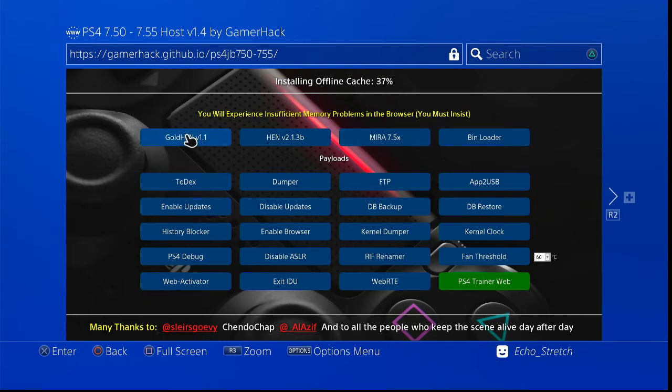We'll be using GoldHEN 1.1 once we get going here. Okay, let's just see here. Okay, and it's installed and we can close our browser and disable the internet.